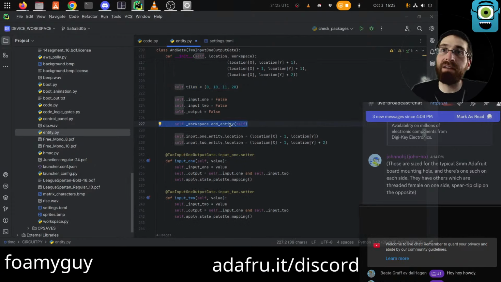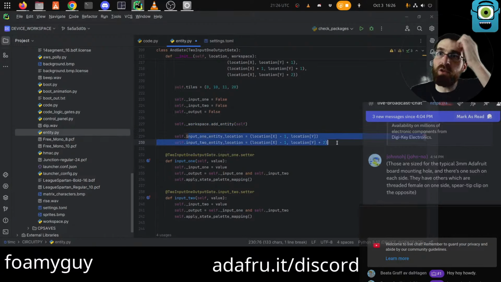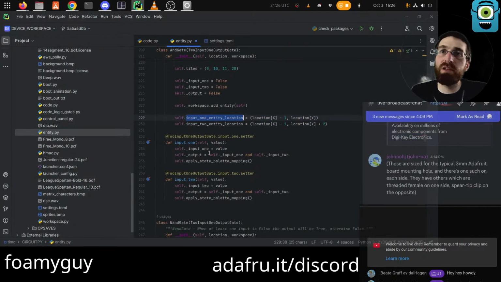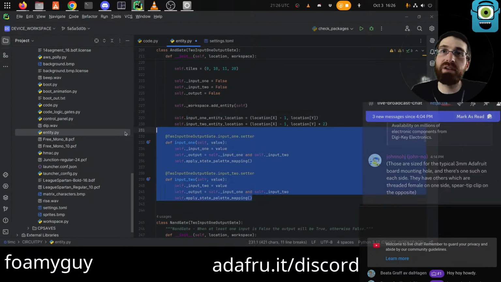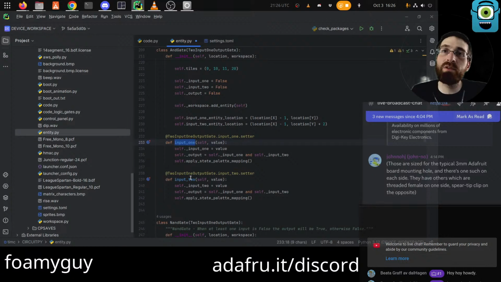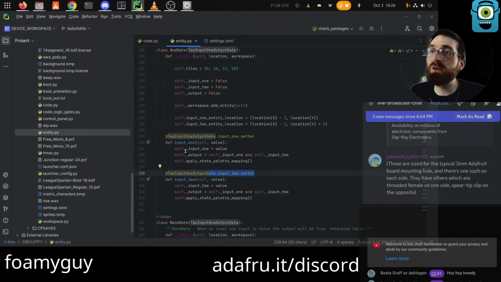That's where we add the entity into the workspace. Set up the locations of the input entities. And then we have where a lot of the magic happens, which is right here in the input setters. So input 1 setter, input 2 setter. And here is where we need to apply the rules of the logic gate. So this is an AND gate.